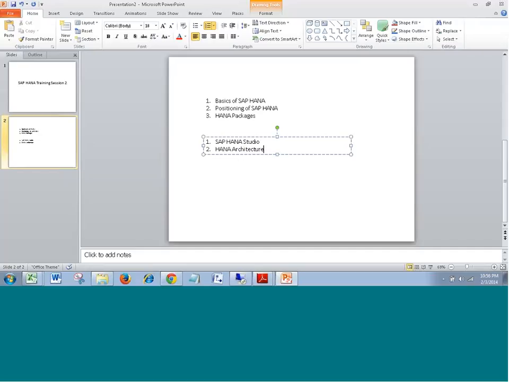SAP HANA architecture is very important. You have to understand this so that you can use it to perform development and all the activities in HANA. SAP HANA architecture is one of the topics where you'll get the maximum number of questions. Towards the end of the class, I'm going to give you a breakup of which topic you get questions from for the certification point of view. So please concentrate on this class.